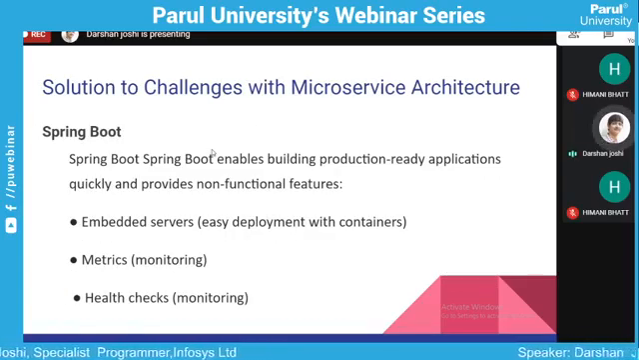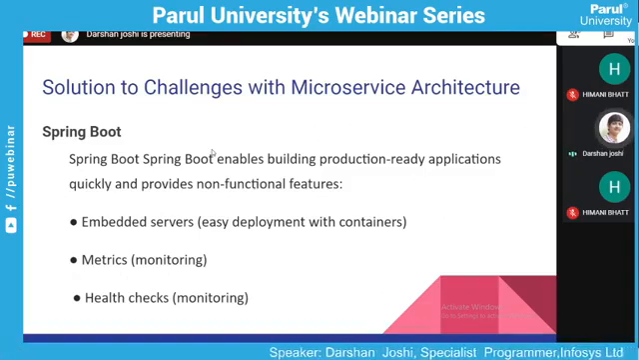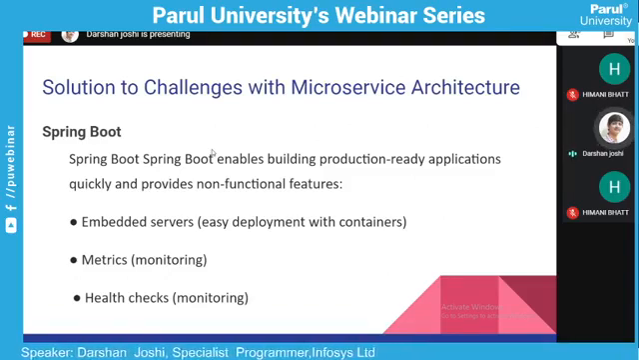So now let's talk about the solution to the challenges of microservices. And here comes Spring Boot to the rescue. Spring Boot is a framework based on Java. Spring Boot enables building production-ready applications quickly and provides non-functional features. There are some features of Spring Boot I mentioned. The first one is embedded servers, so easy deployment with containers.